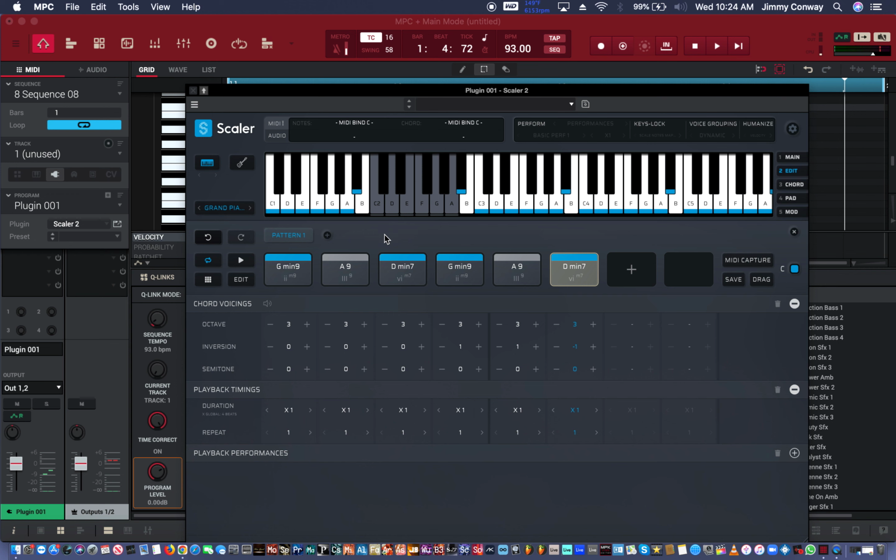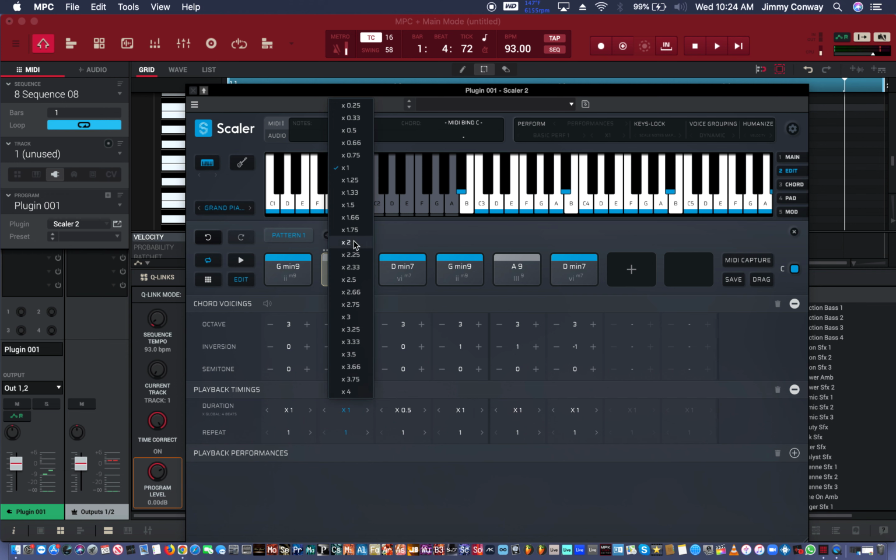Now you can change the timing of each one. So let's say I only want this one to play, this D minor 7th to play for half the time. I can click here. Instead of playing regular time, I can go, let's say 0.5. Let's try it again. And let's try this at 0.5. Now watch how fast these two chords play as opposed to the other chords.